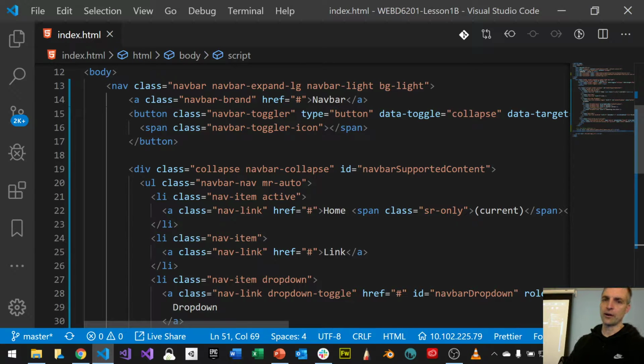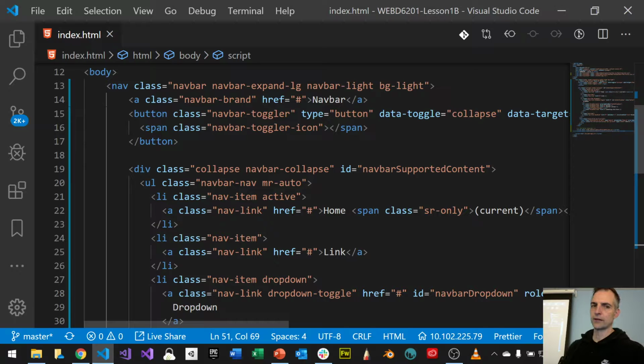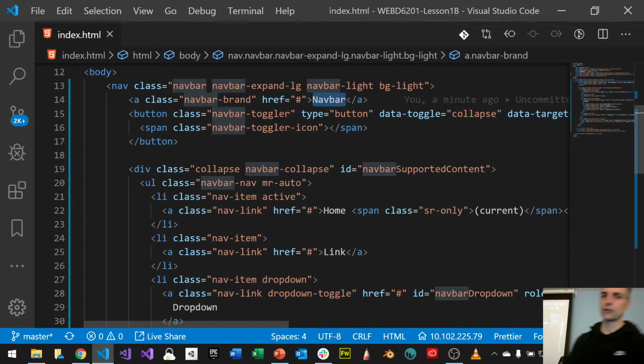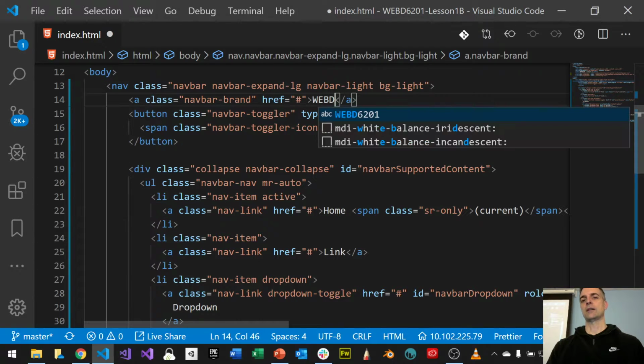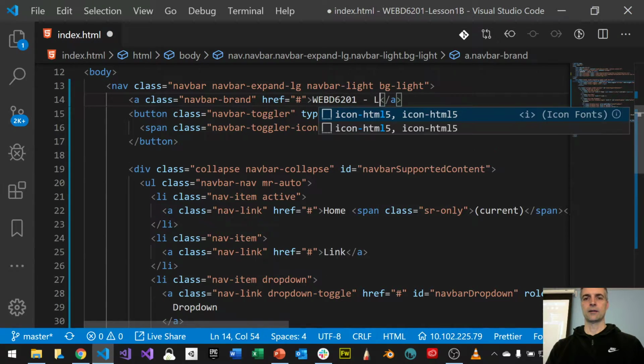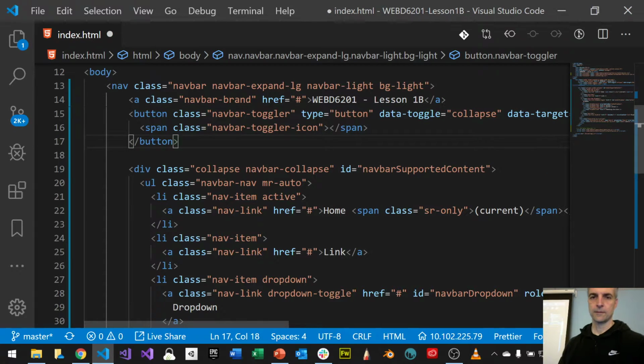So here's our navbar, and if you look at the structure, without knowing anything, you can see the navbar brand, the thing on the left-hand side. You can actually put an image in there. If I had my own custom logo, I would just put it right in here. But for now, we don't have a logo. I'm just going to change this navbar brand to WEBD6201 and then lesson 1B, because you guys are the B team, right?